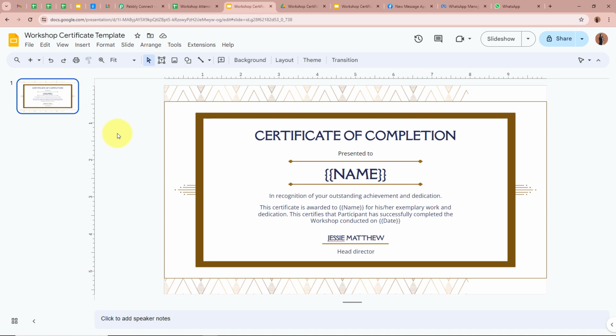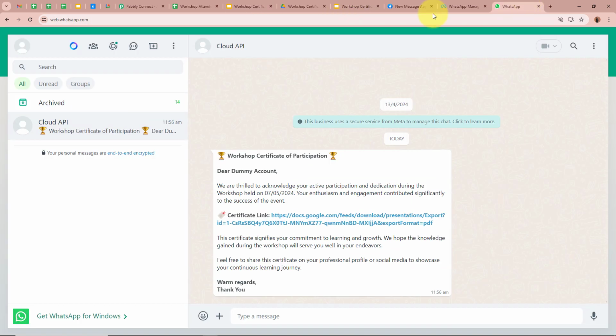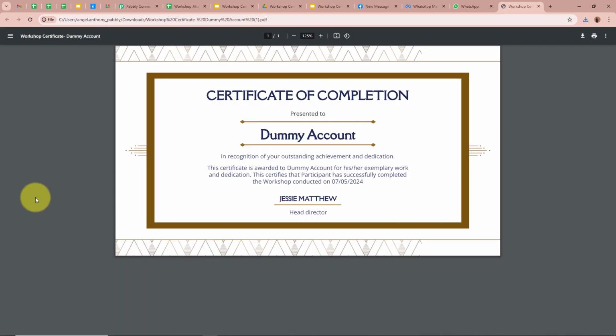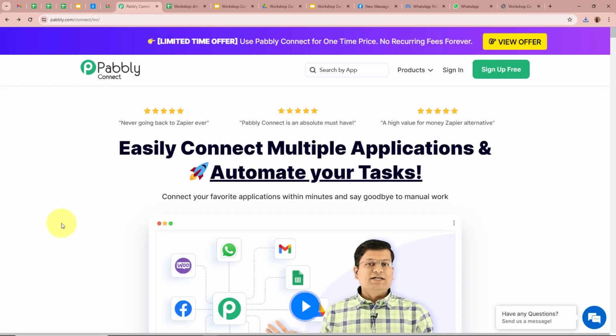Okay, and as soon as a certificate is created for the attendee, automatically a WhatsApp message should be forwarded to that attendee with the attachment of the certificate link. So I'm going to open this link. As you can see, this is the certificate right over here. For that, we're going to simply create an automation between all of these applications with the help of Pabbly Connect.